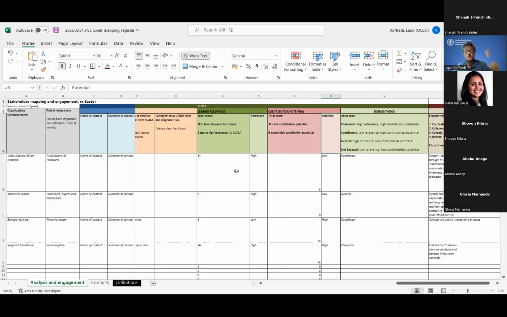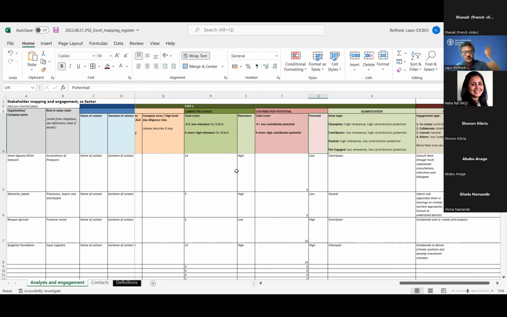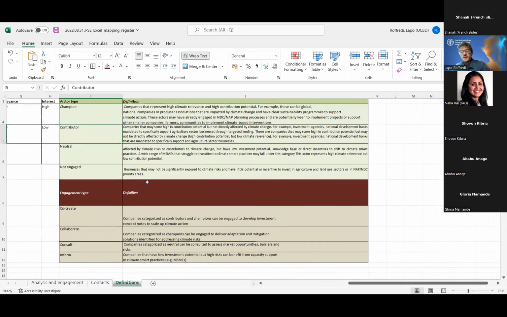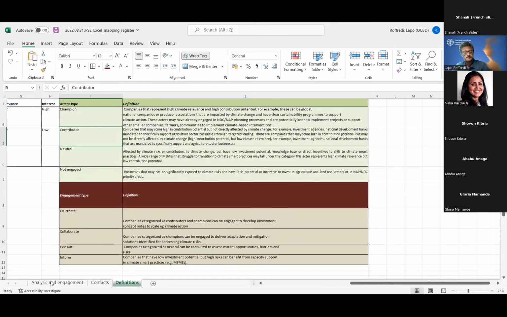Finally, and based on the scores obtained in each of these categories, you can determine if the company is a champion, a contributor, a neutral company or private sector actor, or not really interested in engaging, according to the criteria that Neha mentioned before. So we have added some short indications on what we mean with these terms in the top of each column that you can see here. But we provide also more details both on the guidance document, the PDF we shared with you, and also in the definition sheet, which is a sheet below this Excel file where you can find more comprehensive definitions.